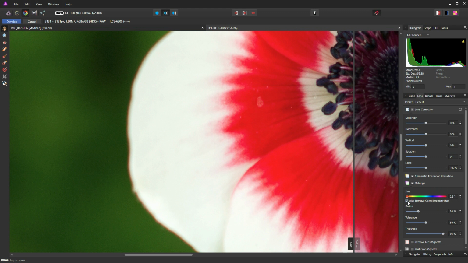I'm just going to check the also remove complementary hue, just in case there are any present. And now we can look at our radius tool, which is basically telling the number of pixels that we want to affect with this adjustment. I normally find around 50-55% is a good starting point, and the tolerance slider is basically how much of that red fringing we're willing to tolerate. It sounds a bit backward, but I'm going to move it to 100% and say I don't want to tolerate any. If I move it down to 0, then I'm basically saying I'm willing to tolerate it all. So it sounds a little bit backward.